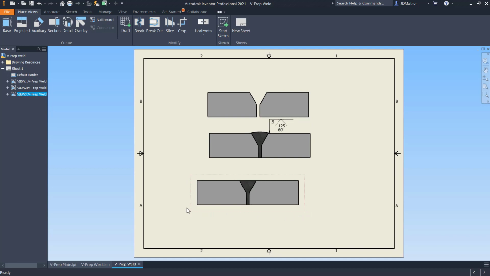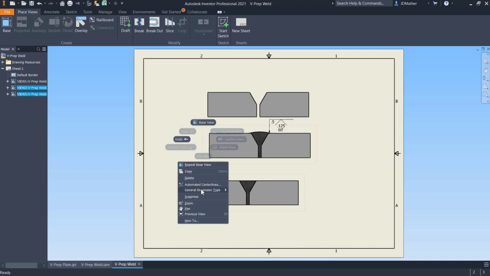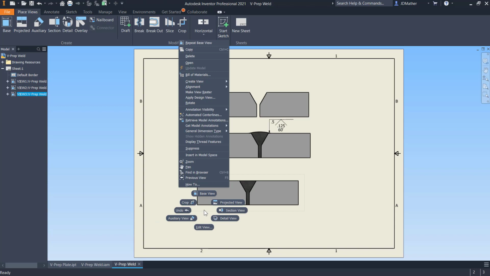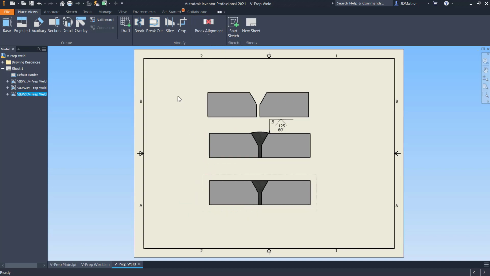goes around a boundary, and I'll select this one with the control key, so I have two views selected. I'll right click, and I was expecting to see an option to align those, so let's try it this way. I'll only select this one, and then I'll see if I have the align, and I see the alignment, and I'm going to align vertical, and I'll select this one. So now these two are lined up, and then I'll select this one or this one.